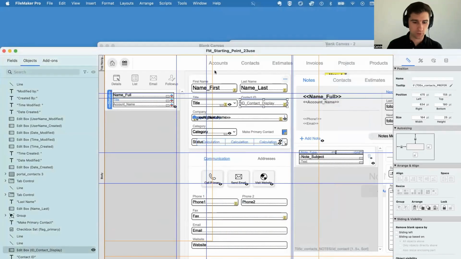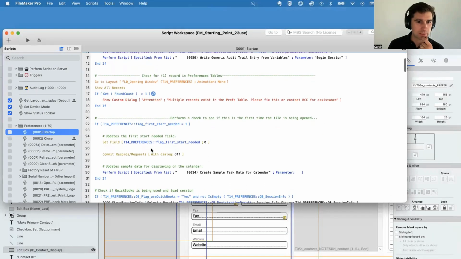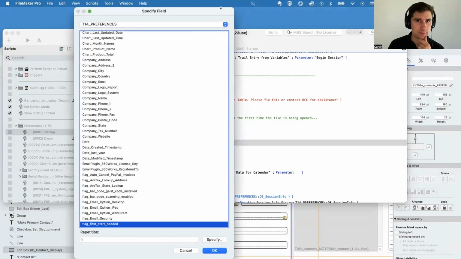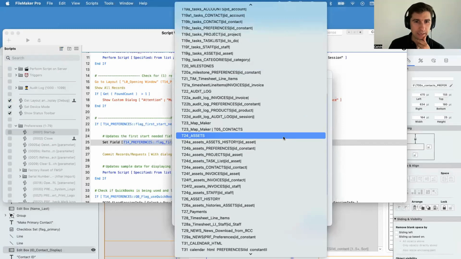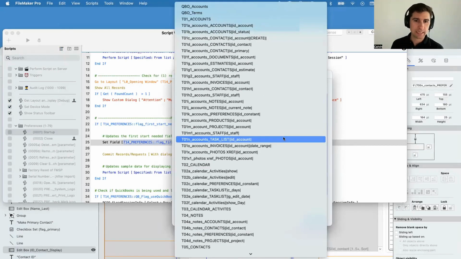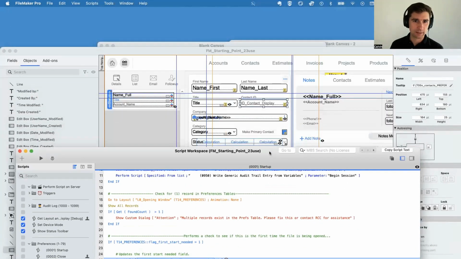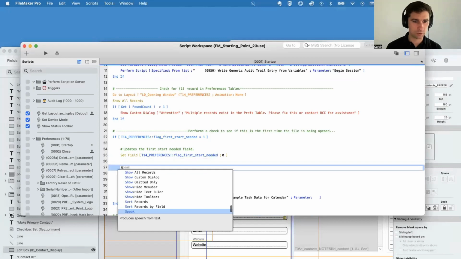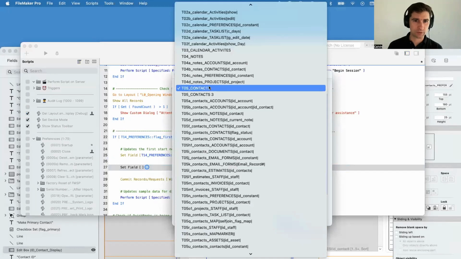But when I come over to the scripting, there's a lot of scripting up here. I'm just going to select this one. Here it's saying set field. Whenever you're doing a set field or something like that, it knows the context of the layout that you're looking at, and so it will base the first option you get on that. Let me show you this. We are currently in contacts. So if I type in a new set field and select specify, by default it goes to contacts because that's the layout that I'm currently in.